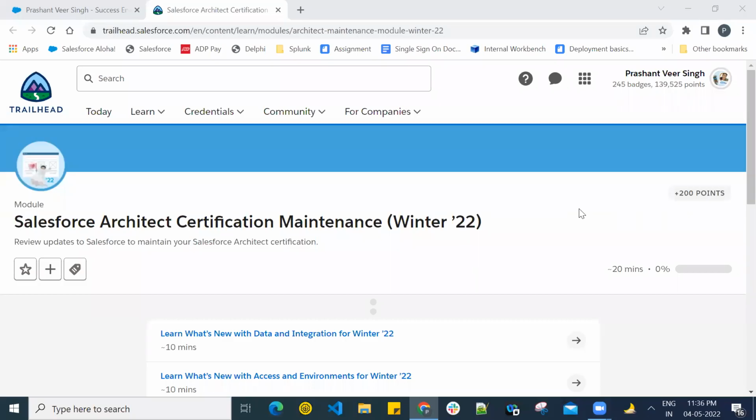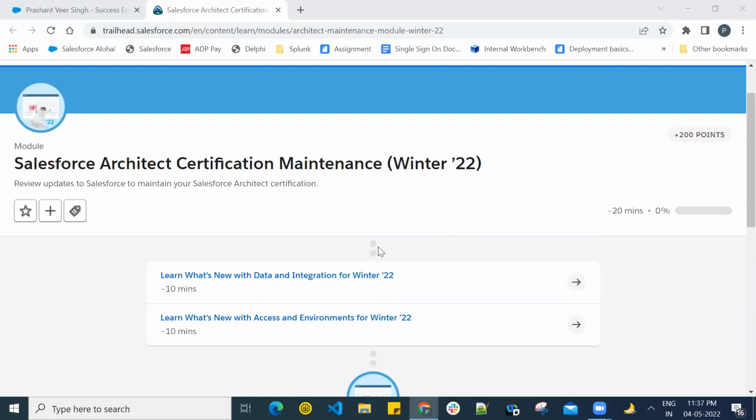So in this video, we are going to cover this Trailhead module, which is required. And as you can see, this Trailhead module is for Salesforce Architect Certification Maintenance. By completing this module, you will be covering your sharing and visibility architect certification maintenance, data architect maintenance, as well as application architect maintenance.